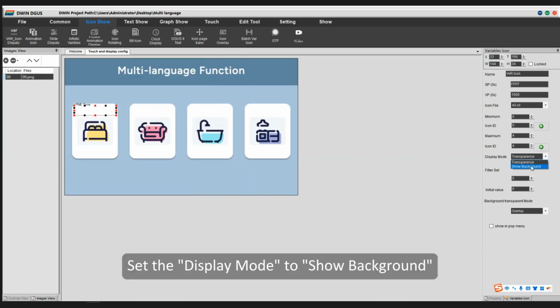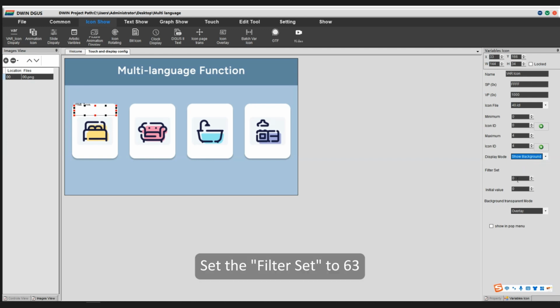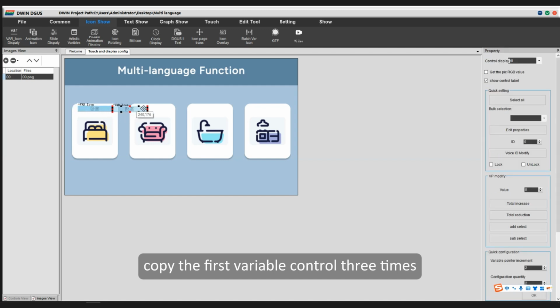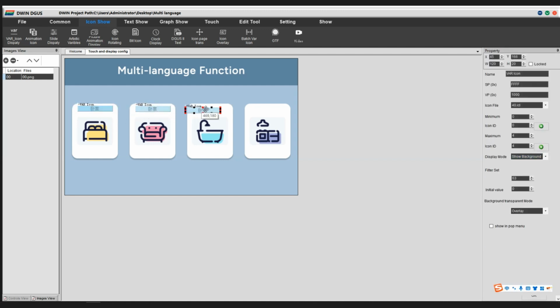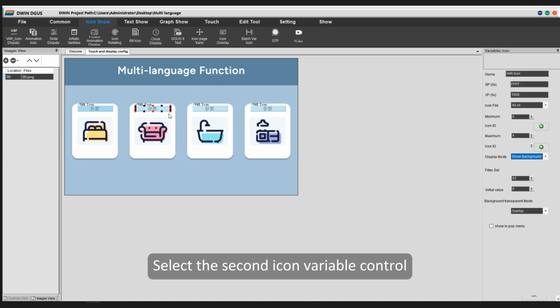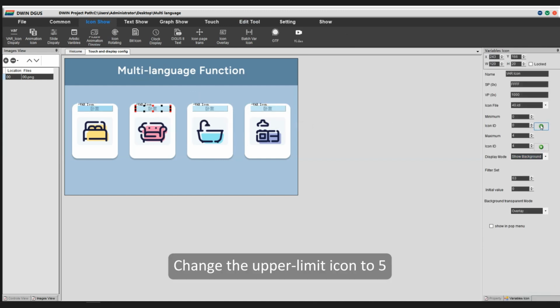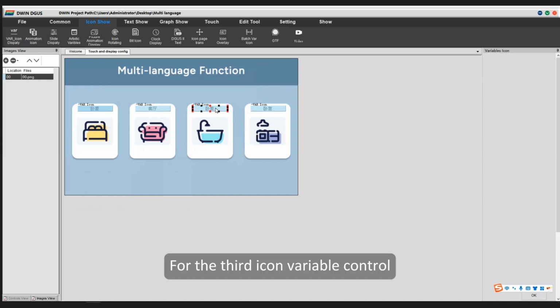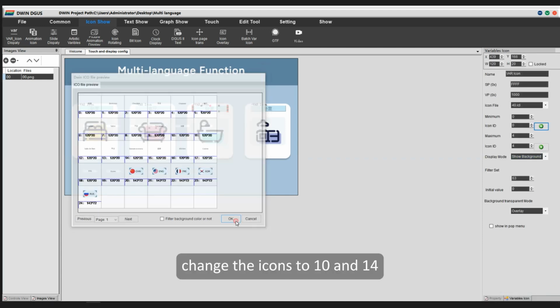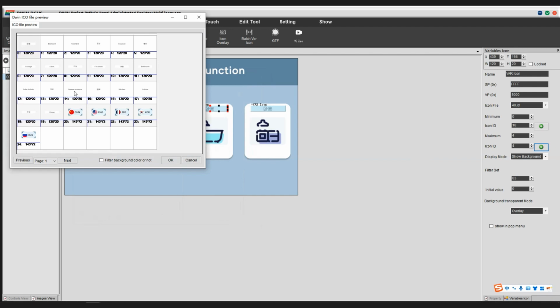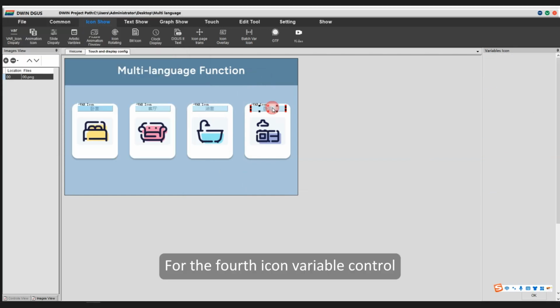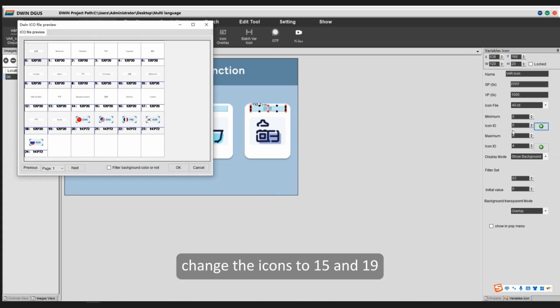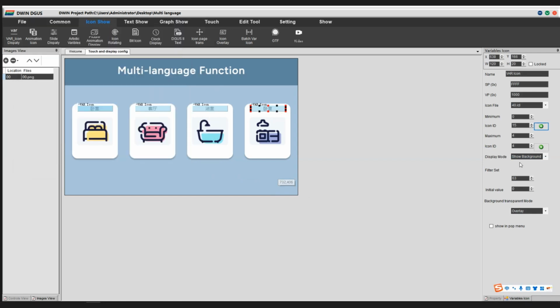Set the display mode to Show Background. Set the filter set to 63. Next, copy the first variable control 3 times. Select the second icon variable control. Change the upper limit icon to 5 and the lower limit icon to 9. For the third icon variable control, change the icons to 10 and 14. For the fourth icon variable control, change the icons to 15 and 19.